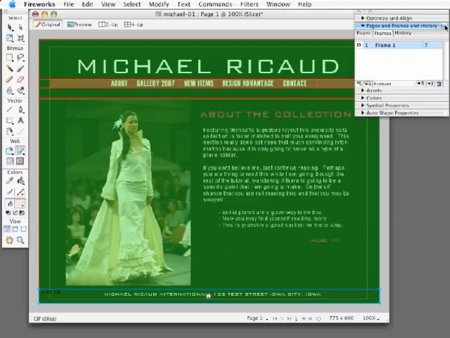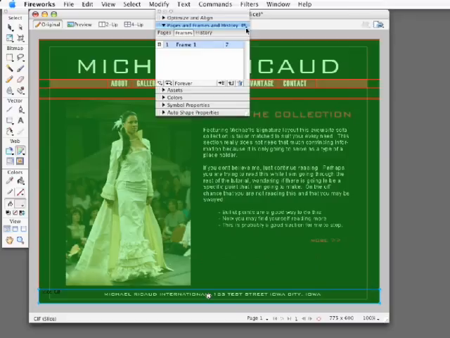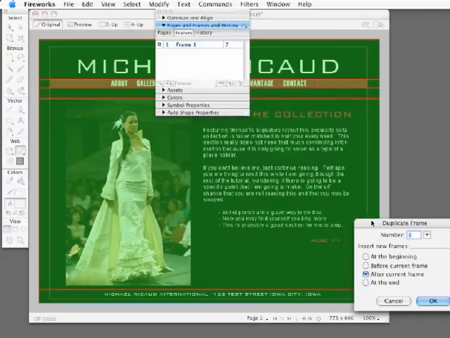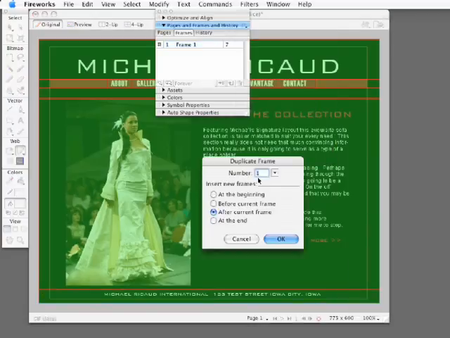What I'm going to do is click on this drop down here. Actually, I've got to move this so you can see it. And notice it tells me I'm going to create a duplicate frame. Think of frames as almost kind of like a state in time. Now, I'm going to select the duplicate frame. It's going to tell me, all right, how many duplicate frames do you want? I only want one, and I want it after the current frame.